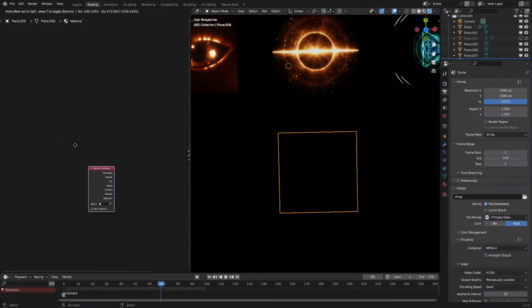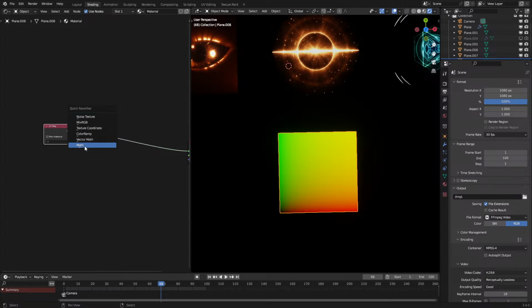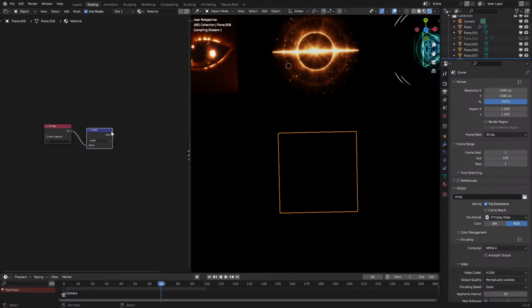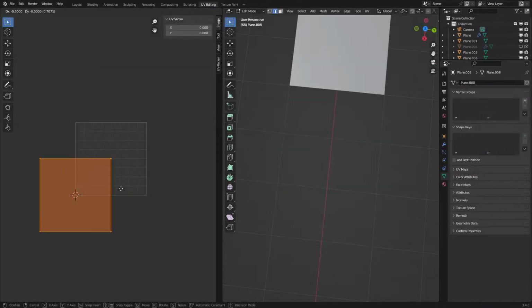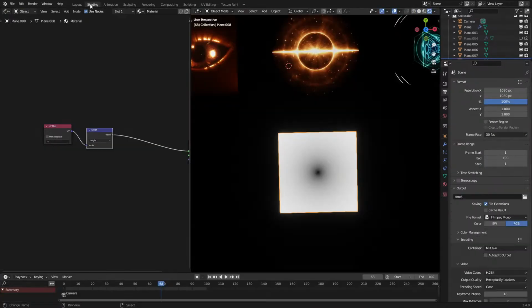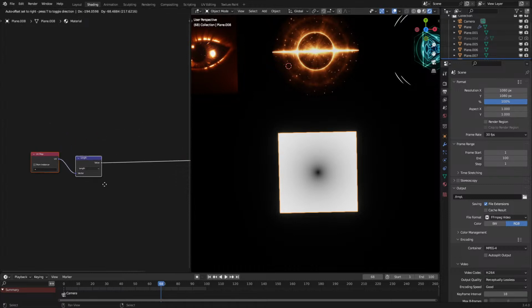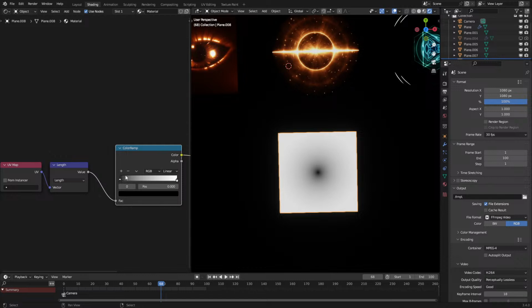Let's start with the UV map just because. Let's get the vector math length so that we can get the distance from the center of the UV map. Let's scale that up by a bit. There we are. Use a color ramp.